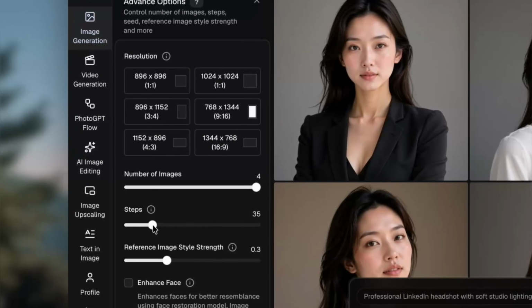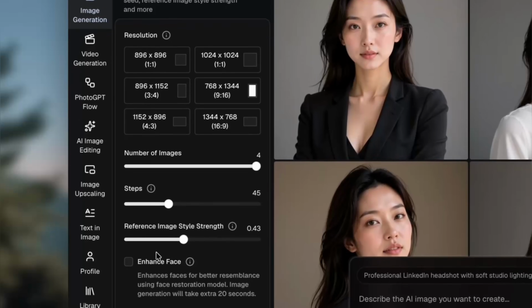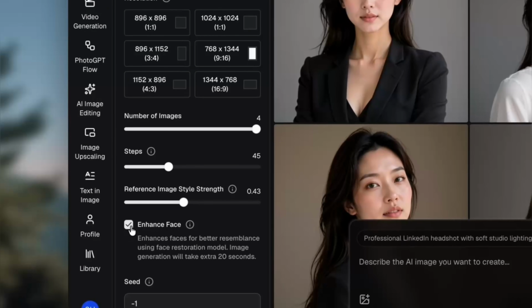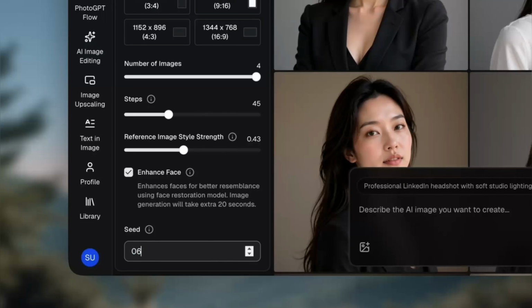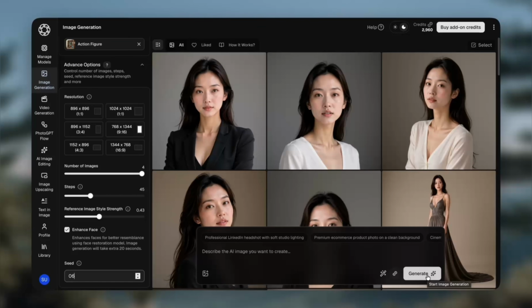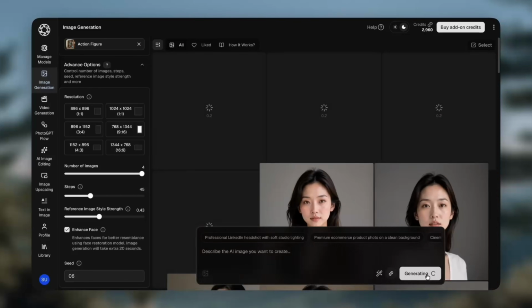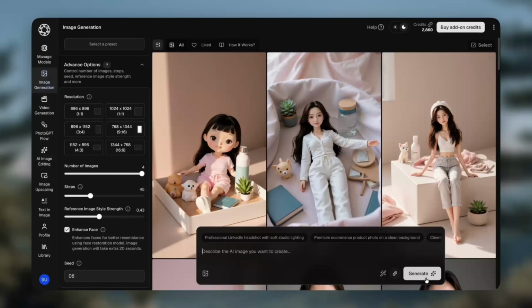First, adjust your steps to control the image refinement passes. Next, tweak the reference image style strength to balance your prompt with your style source. Always enable Enhance Face for crystal clear, natural facial features, and utilize the seed number to lock in randomness for consistent results. Now click Generate to instantly see your character inside your chosen preset.